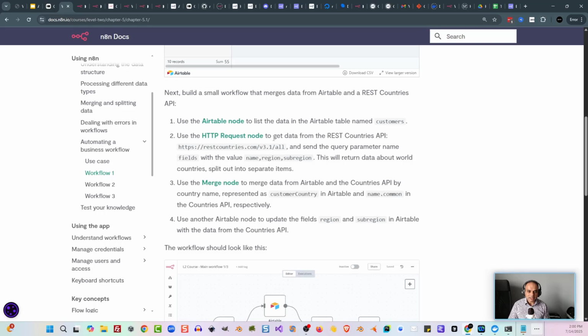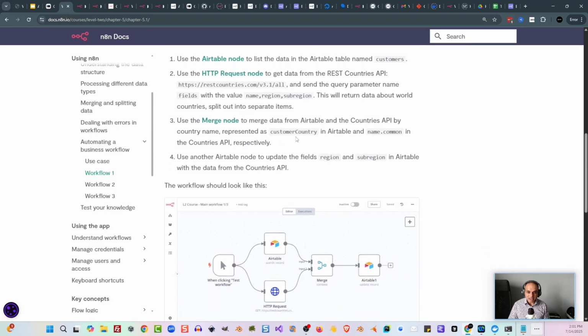Next, they've given you an HTTP request URL that you're going to be putting inside of that node. And that's going to give you some data. And with that data, you're going to basically get this information. Now, make sure that you send the query parameter with fields. All right. After that, you're going to use a merge node to actually get both of these data items in. And once you get those in, you're going to be populating the Airtable with that.